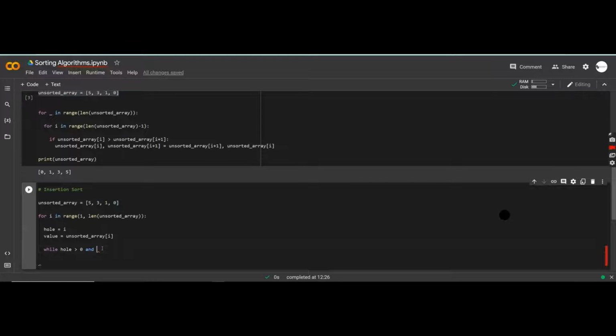So how do we access 5? We can just say unsorted array. We know that hole is occupying 3. We just need to say -1. So this is going to take us back to 5. And when we get to 5, we just need to say it's greater than the current value, which is value, right? Now, we're going to have something like this.